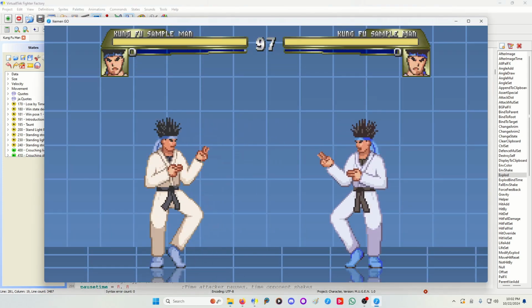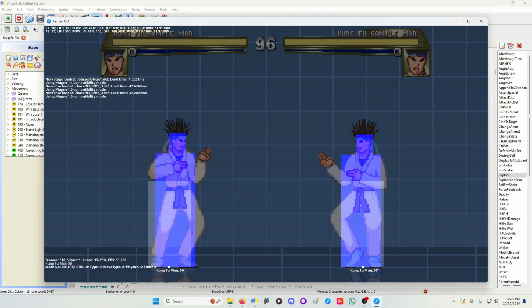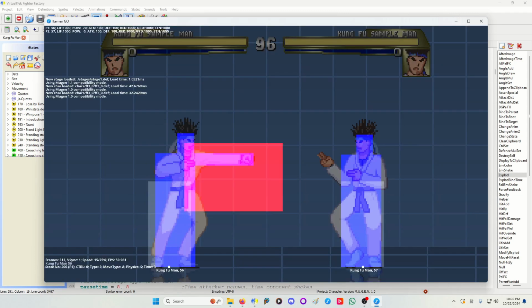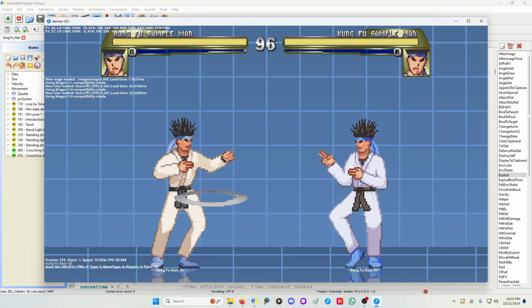So using time equals 5, notice my time here is 0. Once I hit 5, an explod will show up. Boom, right here on 5 ticks.